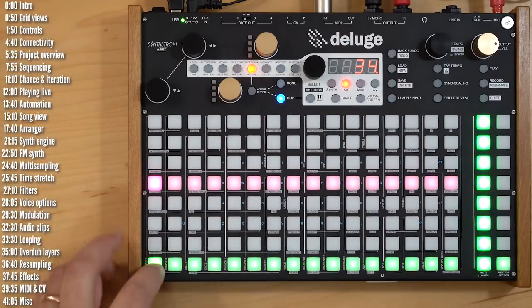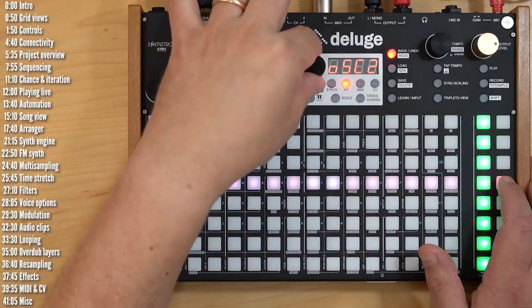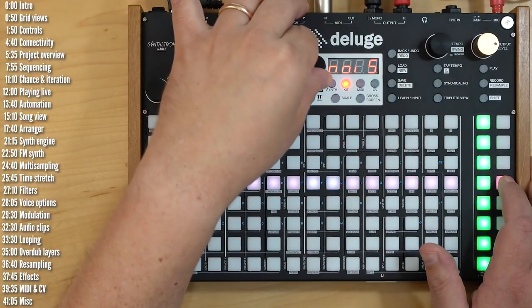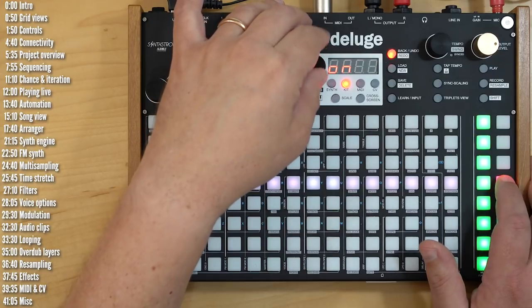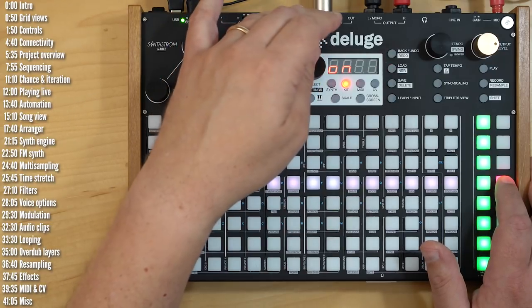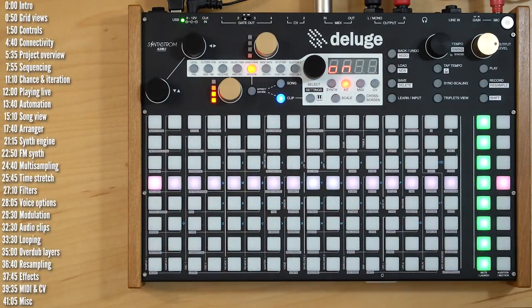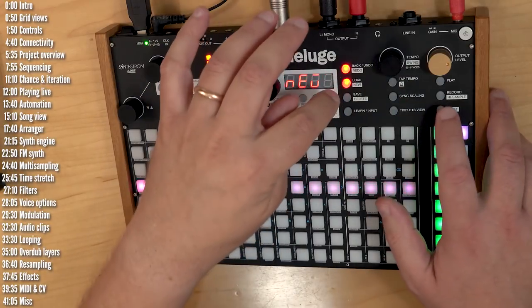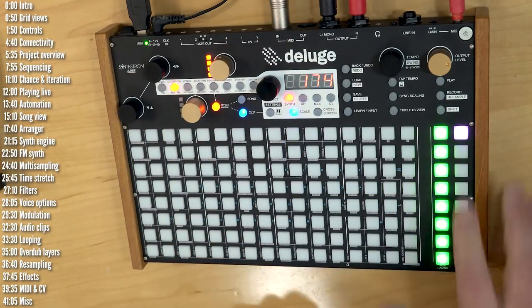So that's pretty nice, and you could also pitch shift clips, or say, what else? A bunch of other options here. Let's say reverse it, why not? So pretty powerful sampling engine in Deluge. Let's go back to an init preset, just to make sure that we cover the synth engine parameters.